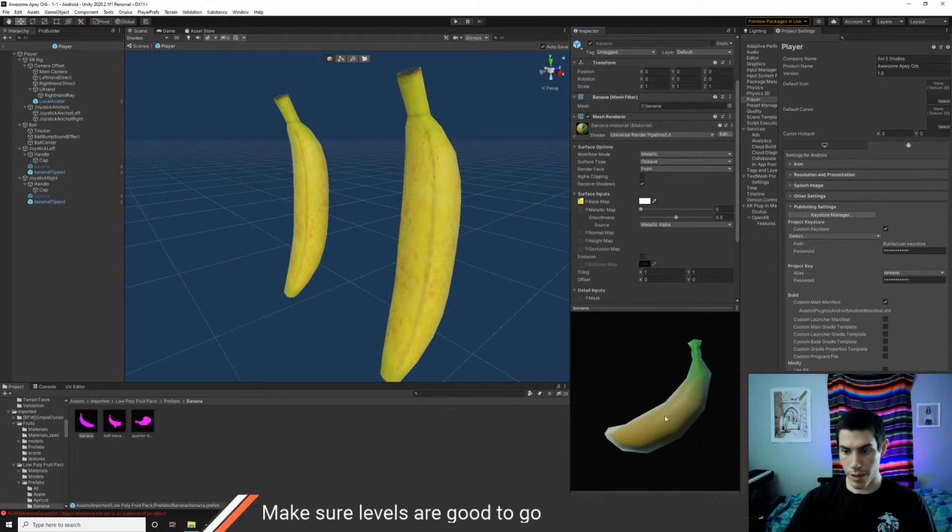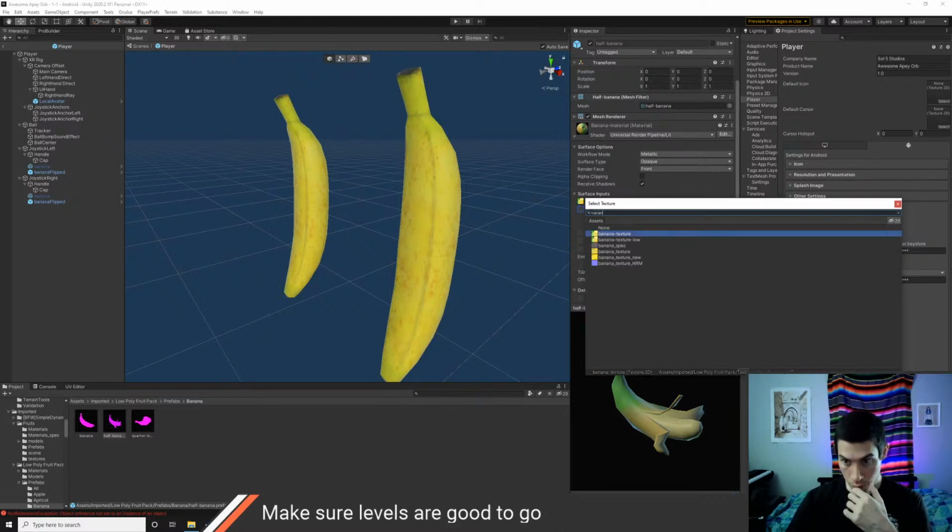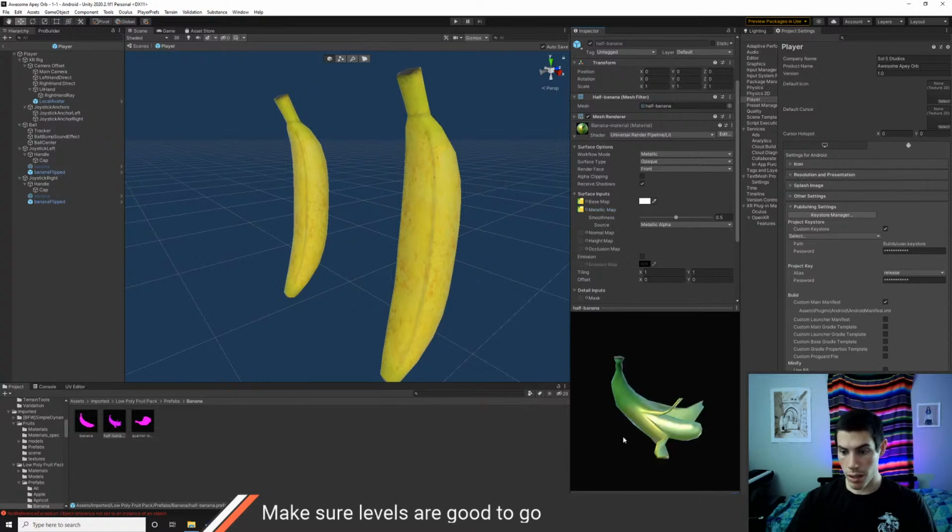Alright, this looks pretty much about as crappy as I was hoping it would. That's good. But it's just so shiny. It's the world's shiniest banana.